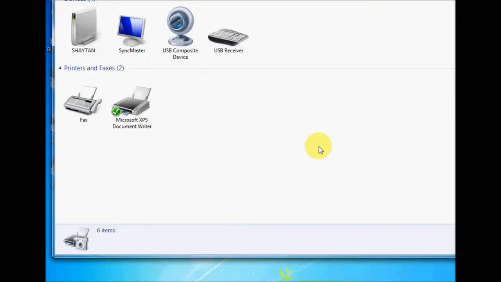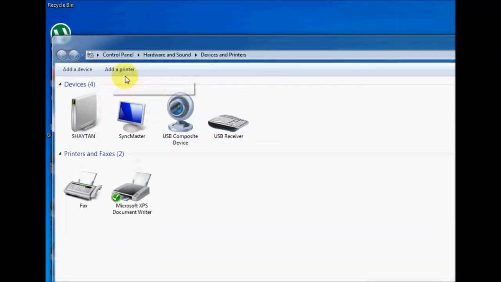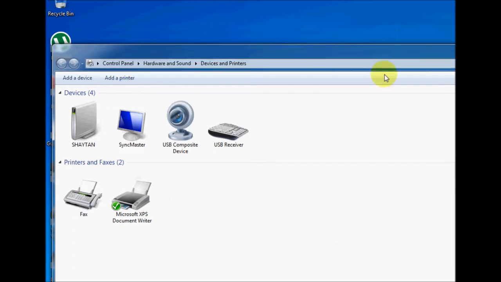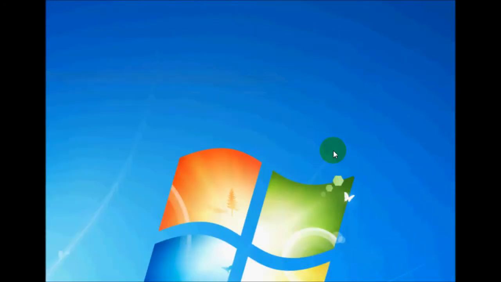Okay, so what I'm going to do is I'm going to show you how to install a printer. You can use the Add a Printer button up here. But for Windows, because I have a USB printer, as soon as you plug it in, Windows will recognize it. So I'm going to show you that first, just how to do it.